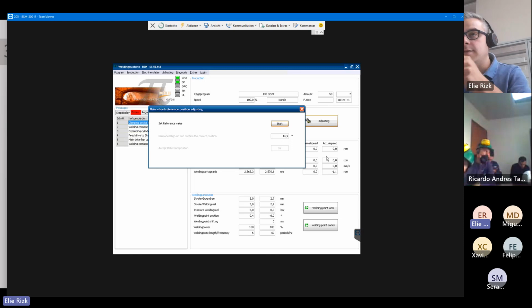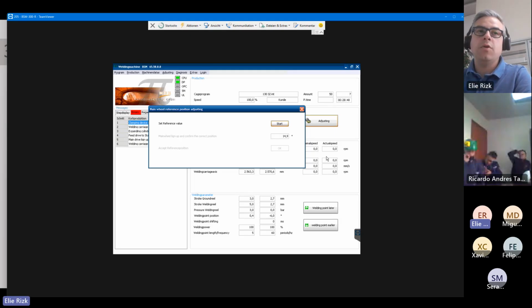Then you can regulate the position of the main wheel to get a good level. Then you go outside, reset, and press on OK. These steps are explained in the machine manual, so no need to write it. It's very well explained in your machine manual.